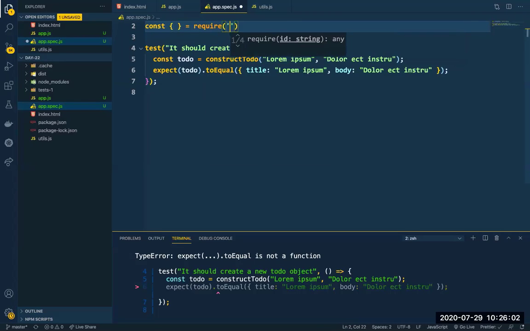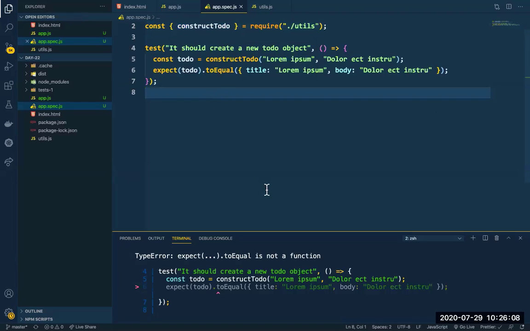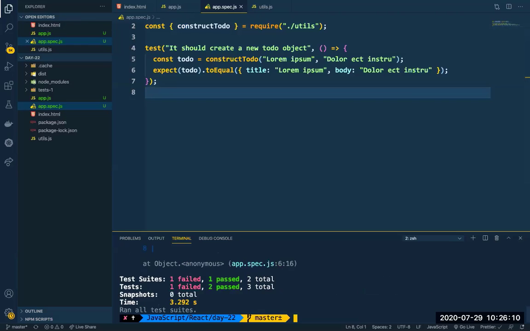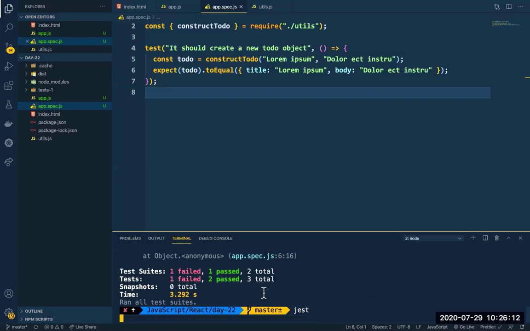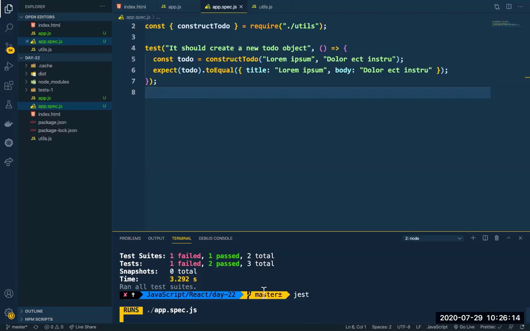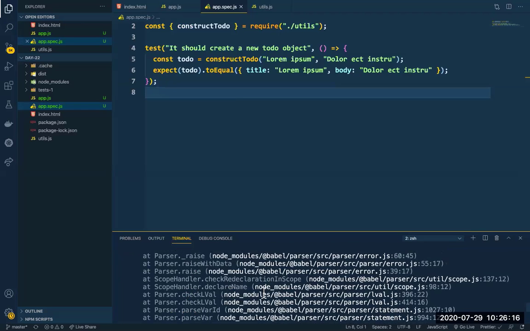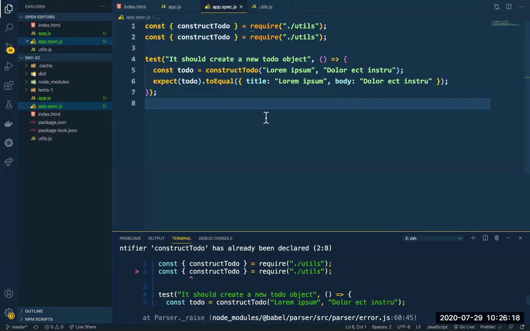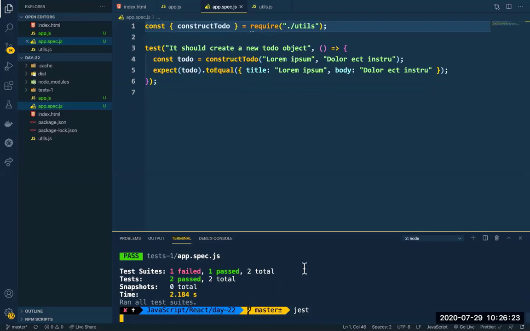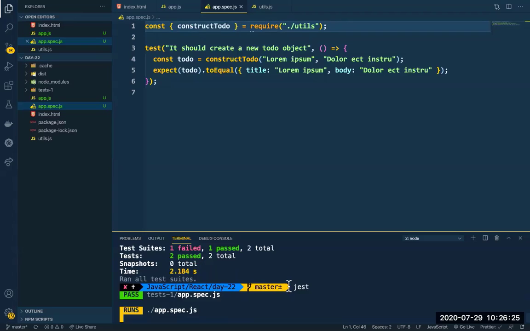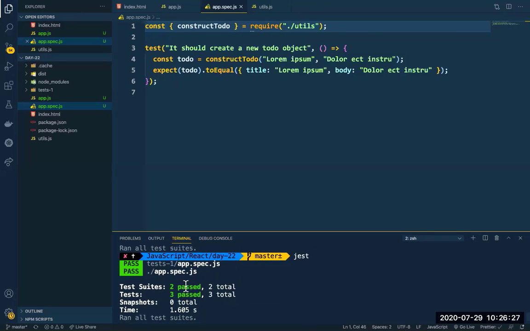Require utils.js, and then I am having constructToDo. Sorry for that. Let me run once again. It says it has already been declared. Oh, it has already been declared. I didn't see that. Right. Oh yeah, finally, it has passed.